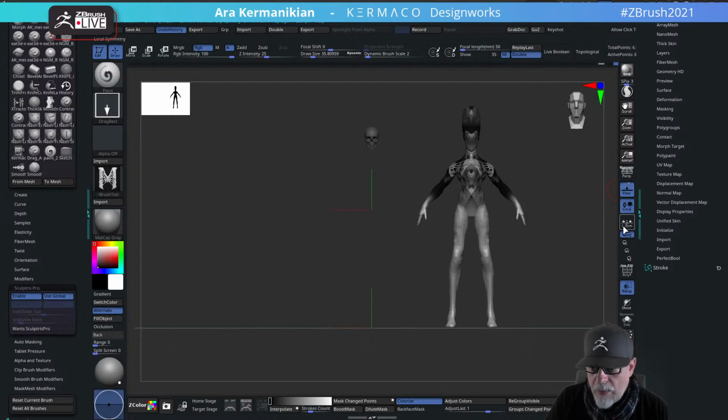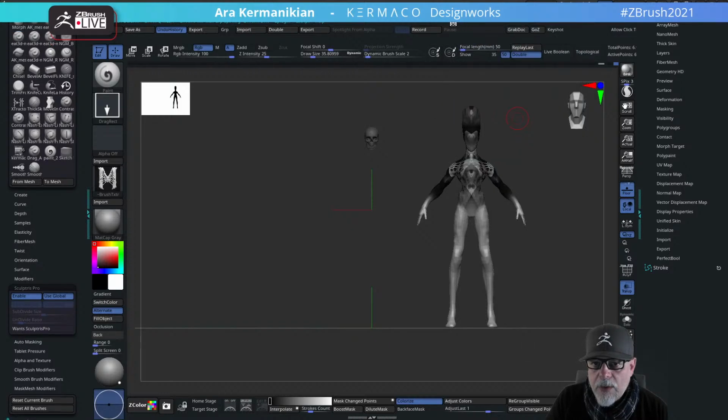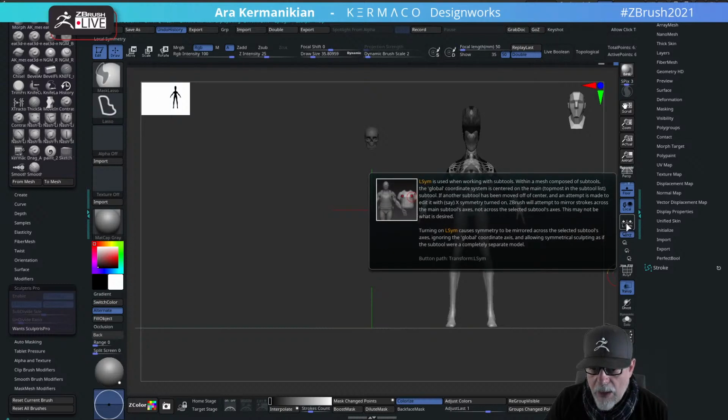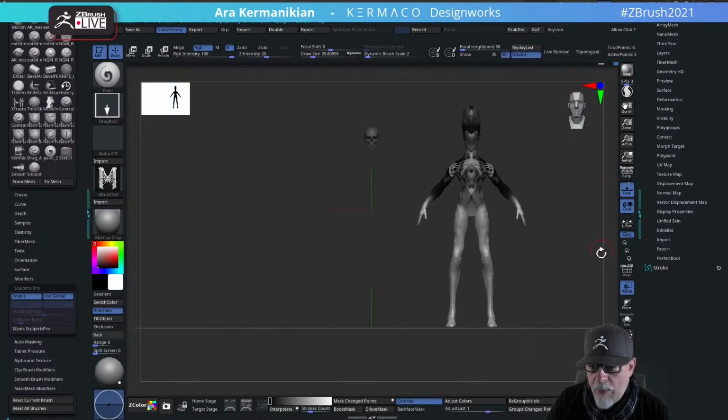So this one, LSym, local symmetry, which I think is in the transform. Is it under transform? Yeah, it's under transform. Maybe it's under stroke? Actually, a good way to find out is just to point at it. So local symmetry is this one right here, and if I hold control down, it's under transform. So it's under transform, I just didn't see it. It's right here, local symmetry. And I have it right on my UI, and I think it's there on the default UI. I'm not sure, but I think it is.